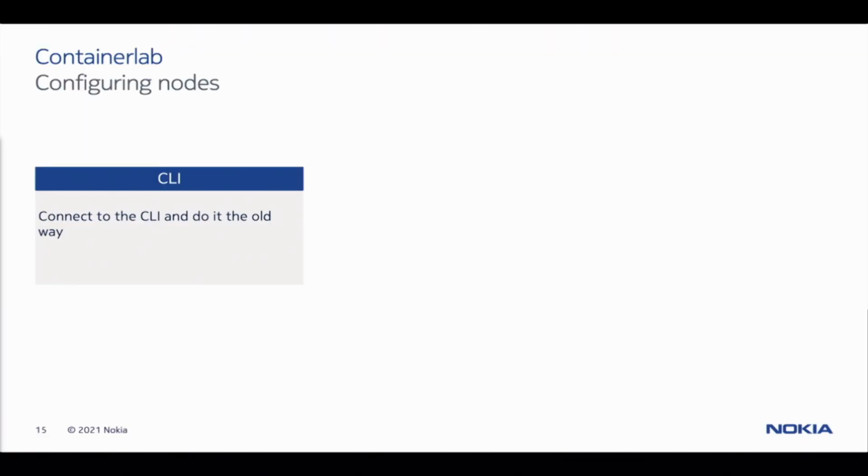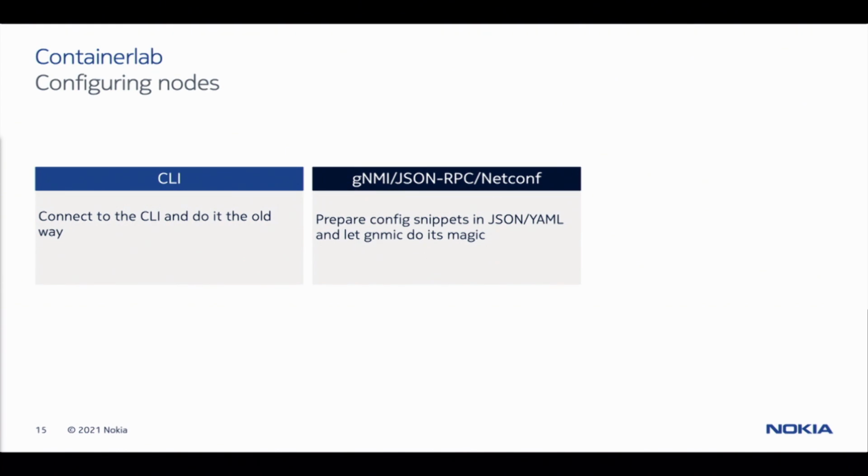So now when the nodes are ready, how do we configure them? Well, if you can connect to the CLI, the first and obvious choice is just to dab on the keyboard and something good will come out. But you can also use gNMI, JSON-RPC, NETCONF, eAPI, whatever you have on the nodes. We try to have it already configured for you when you start the lab. So most of the programmable interfaces will be available once you start the lab.